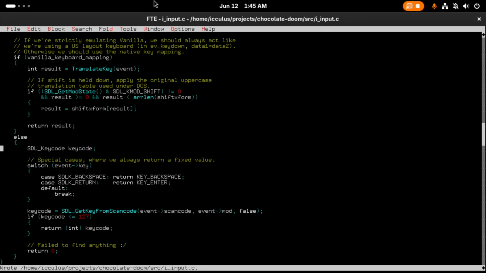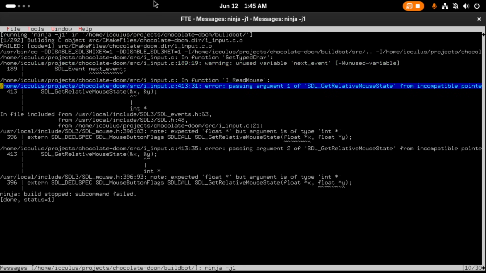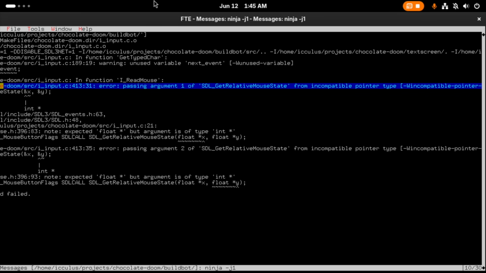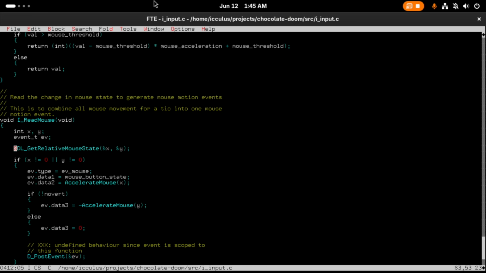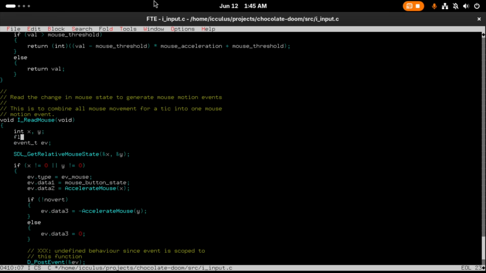Next event's not used anymore because we no longer poll for text input events. Goodbye. Passing argument 1 of get relative mouse state from incompatible pointer type. Oh, same thing as before. Relative mouse movement is now a floating point.